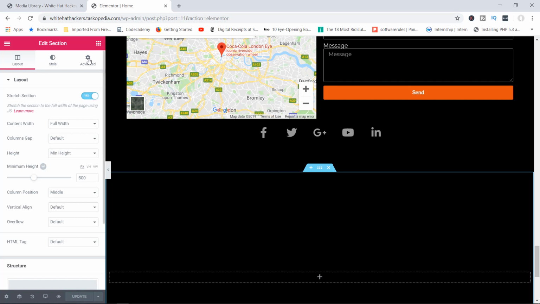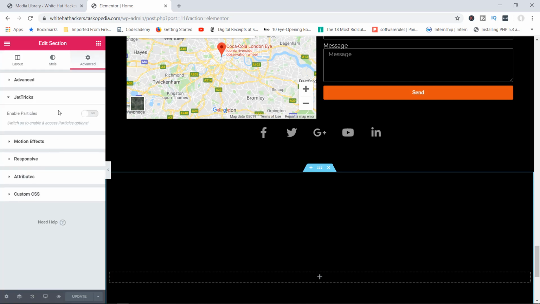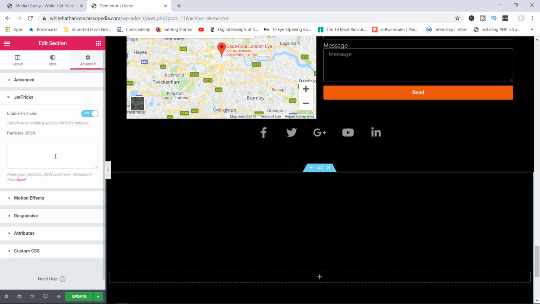And then from here, let's go to advanced. Keep in mind, we're still under the section, the edit section. Let's go to advanced. And then in here, you will see JetTricks. Go ahead and enable particles on the JetTricks. And then in here, click on the link here that says generate the JSON code from here.